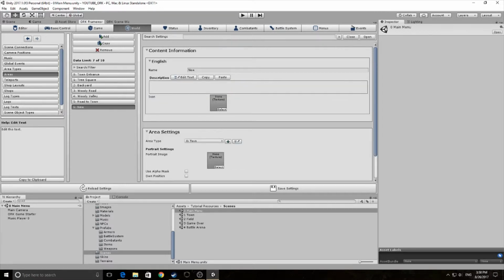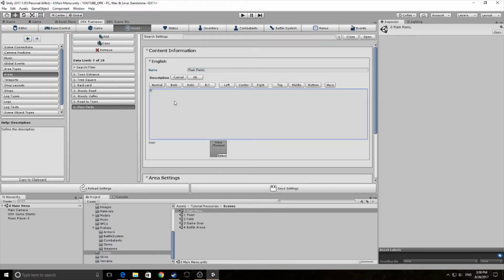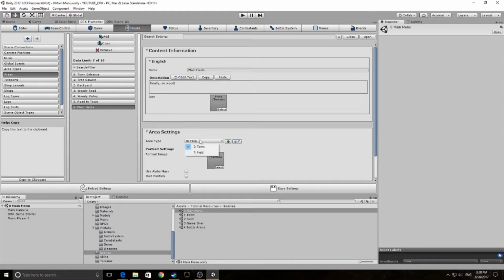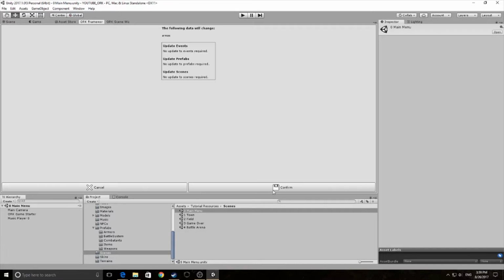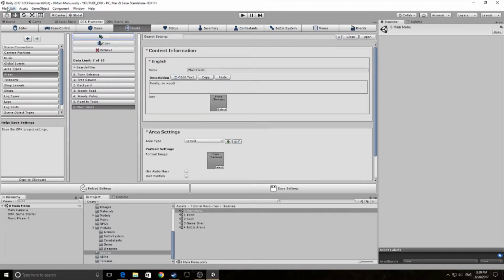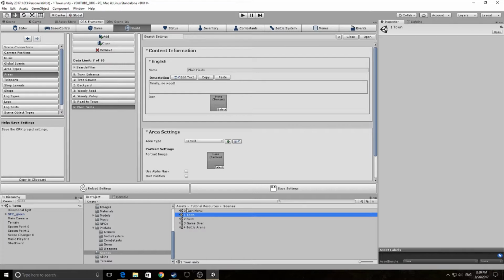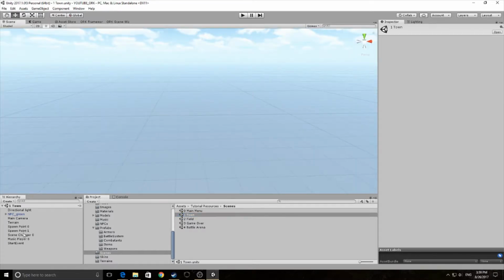And finally, we need a plain, fields. Finally, no wood. And this is actually a field, so that's all we need to do. Let's save the settings, and we'll go ahead and just save the scene. Let us now go into the town scene, over into the actual scene.